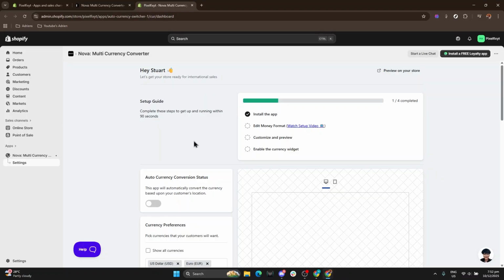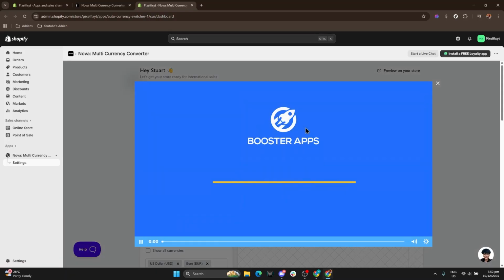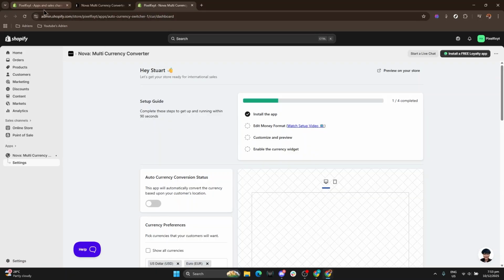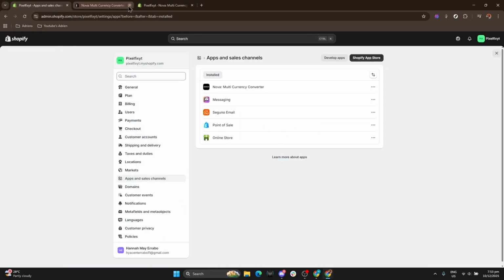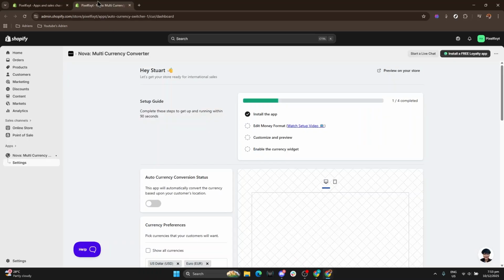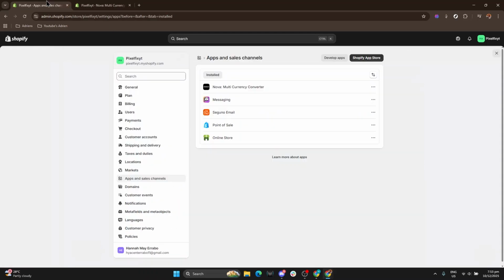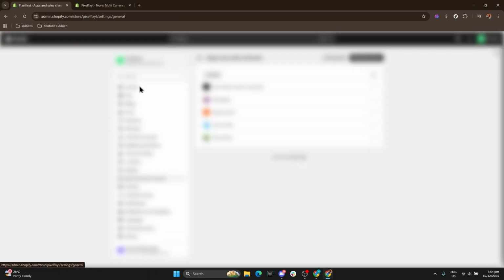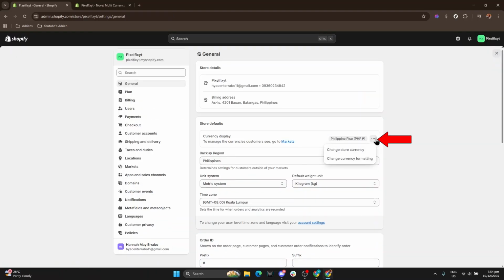And then as you can see, guys, you need to complete the setup guide. So the first step is we completed to install the app. The second is to edit money format. So to edit this, watch this video carefully. So go to settings. To find the settings, I will show you. Here on the left side, just click on it, settings, and then after that, click on general. And then after that, click on 3 dots and then click on change currency formatting.